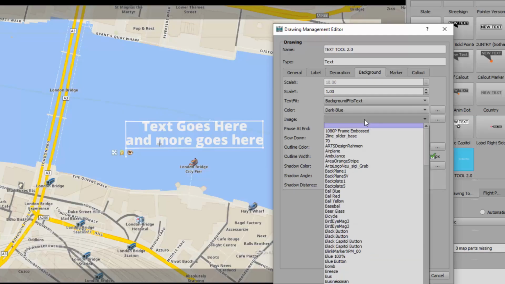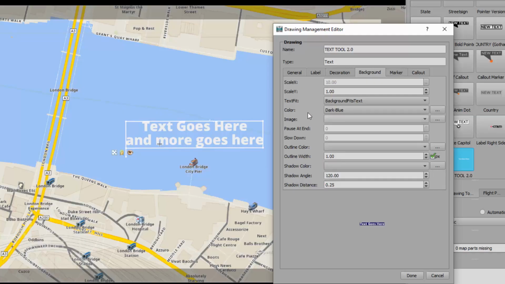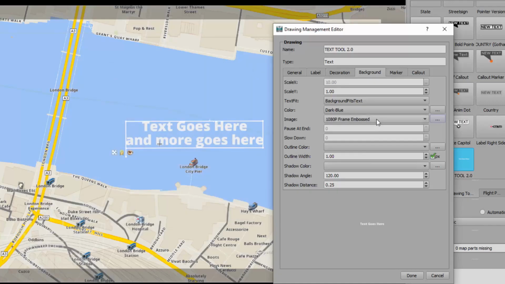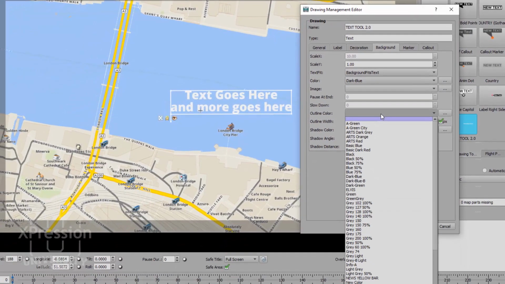If I wanted to use an image instead, I could use an image. I don't have anything in here, but again I could browse to it and find assets that I want to use for it. I'm not going to bother with that at this point. I'm going to remove that by choosing nothing. Instead, what I do want to do is add an outline. And I'm going to choose outline. I'm going to go back to my plain old TV white again.